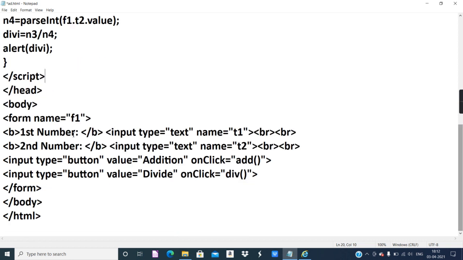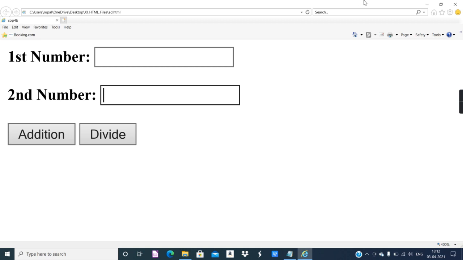Okay, so now let's try to display the output. I will save it and I will refresh it because I made some minor changes. Now let me give any number. 5, 3, addition, C. In the alert dialog box, I got the value stored inside the sum, that is 8. 5 plus 3, 8. Now with the same values, I will click on divide. So this is the division which I got. That means the functions are executing correctly.